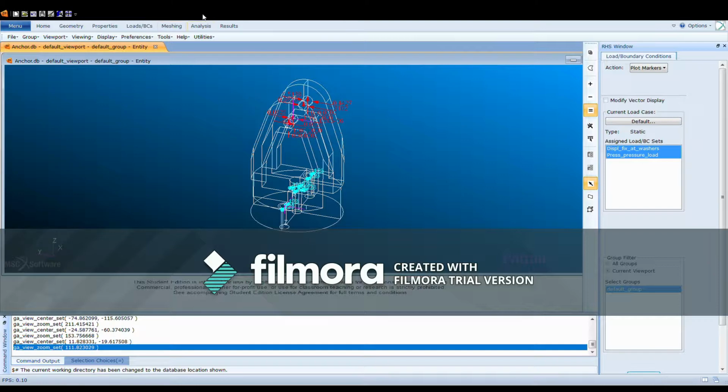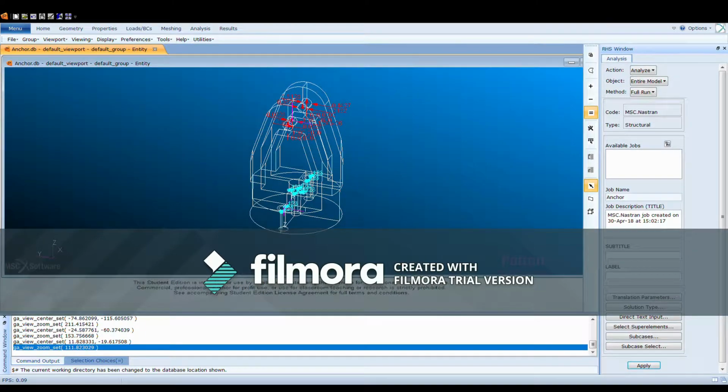So we're just going to click on Analysis right now. And now that analysis has been selected, we're going to run a full run on the entire model. In translation parameters, we can check that we have XDB and Parent selected. Our solution type is going to be linear static, as everyone knows. And we can go ahead and apply.